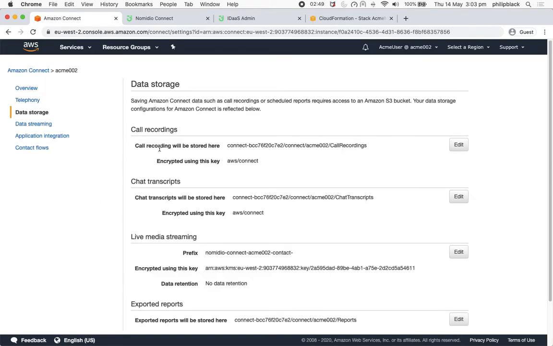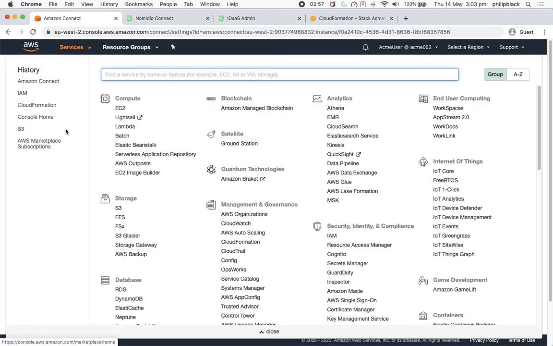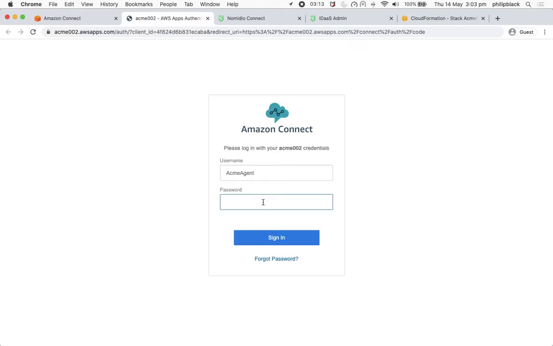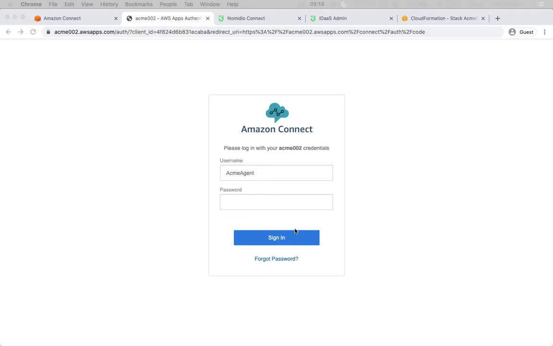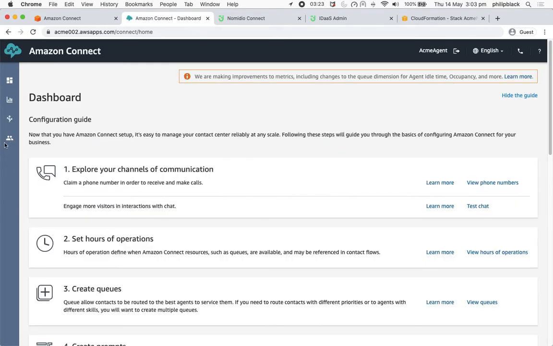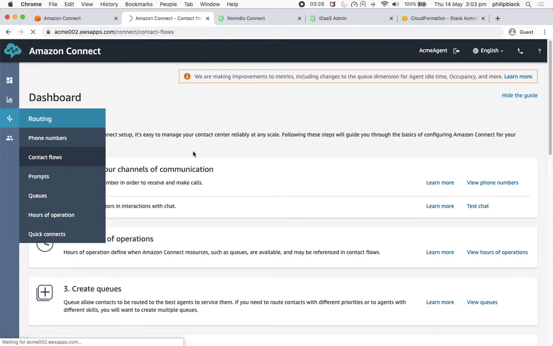Great. Okay, now the other thing I need to do is import some Connect call flows into my Amazon Connect instance. Those call flows have been created and set up by the CloudFormation process, and I need to import them. So let's log into my Amazon Connect instance. Get the right password for that as the Acme agent. And here we are in contact flows.